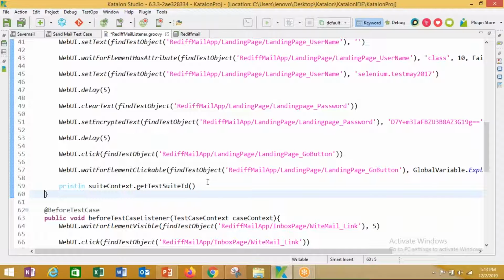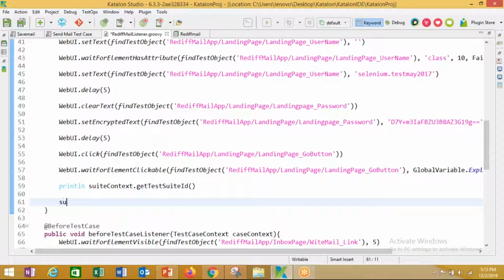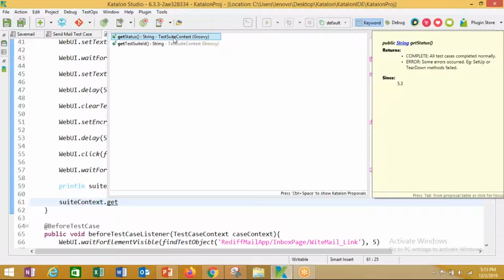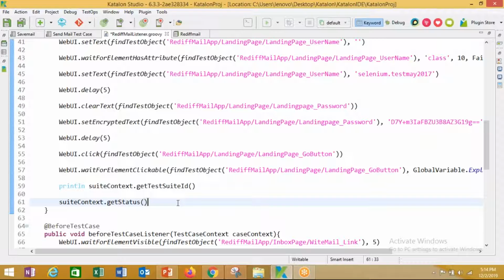You can also get the status of the test suite. How do you get it? The test suite has passed, failed, or skipped. Suite context dot get status, and this also you can print out.